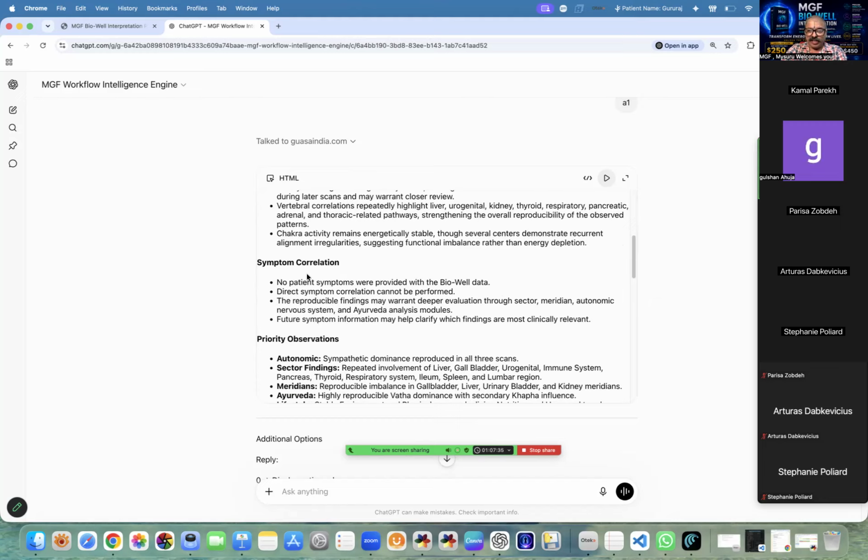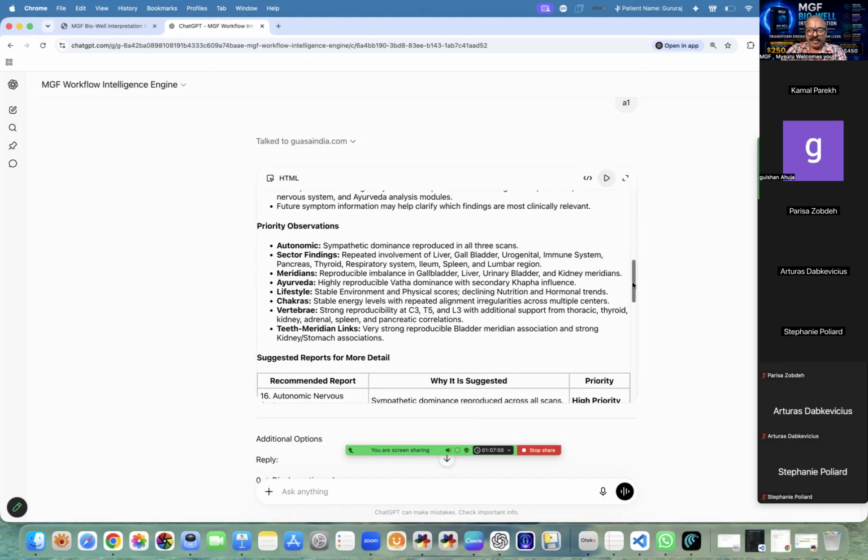This symptom correlation says no patient symptoms were provided with the bival data, so direct symptom correlation cannot be performed without that. That's what it's saying. But if you give a symptom, you get a symptom correlation as well. Then below, it says priority observations, where the practitioner has to look.